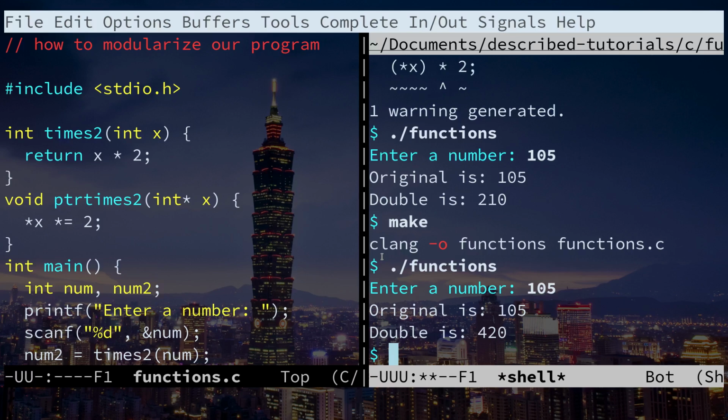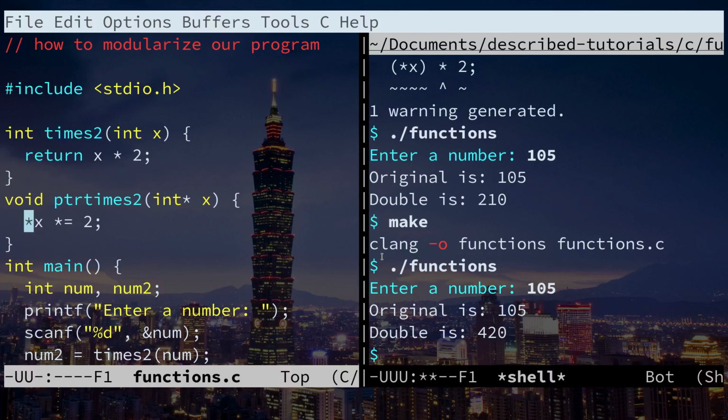So this is what the line looks like now. In the function invent2, asterisk x asterisk equals 2 semicolon. So it's asterisk x, space, asterisk equals, space, 2, semicolon. Okay. So that is the single line in ptr×2, and now we are going to run it.